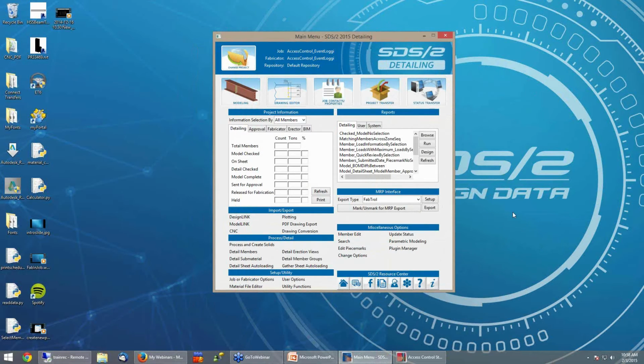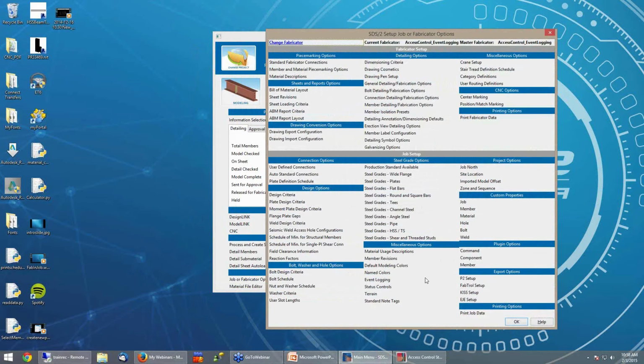So that's our access control. Next thing we'll look at here is event logging. So SDS2 in previous versions did have some capabilities with logging certain events, but basically we just took and we've expanded on the events that happen, and we've given a better viewer and a way to export this log information a little easier. So first thing I want to show you is in Job or Fabricator Options under Event Logging.